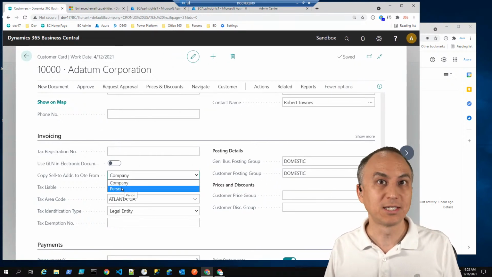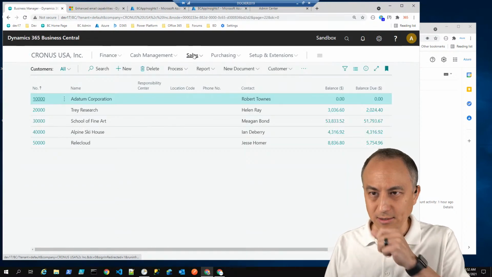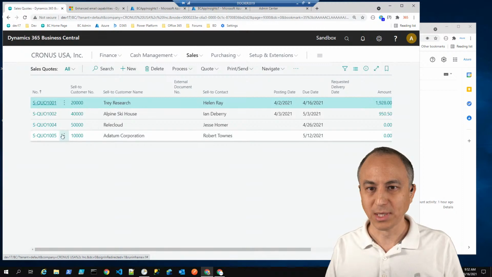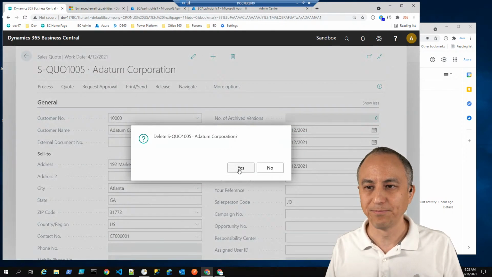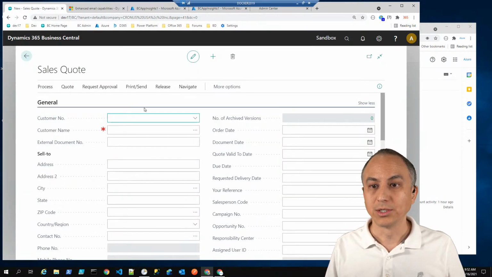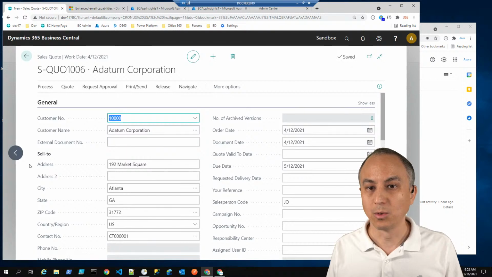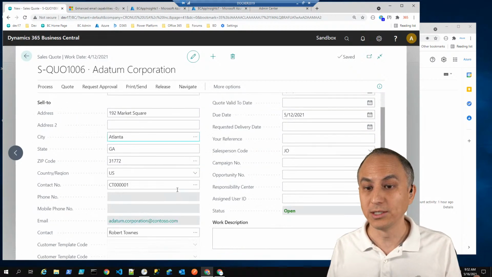Now, what if I change this to person? Let's just verify. Sales quotes. I'm going to delete this old A Datum so I don't get confused. And I'm going to do a new sales quote. So I'm going to type in A Datum. Great, A Datum Corporation. Let's see what email address appears.